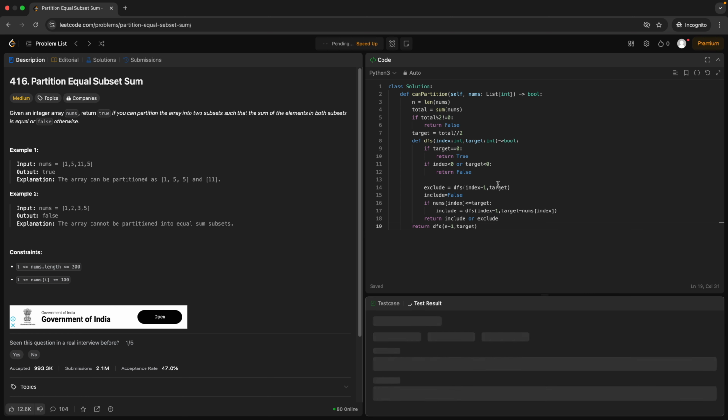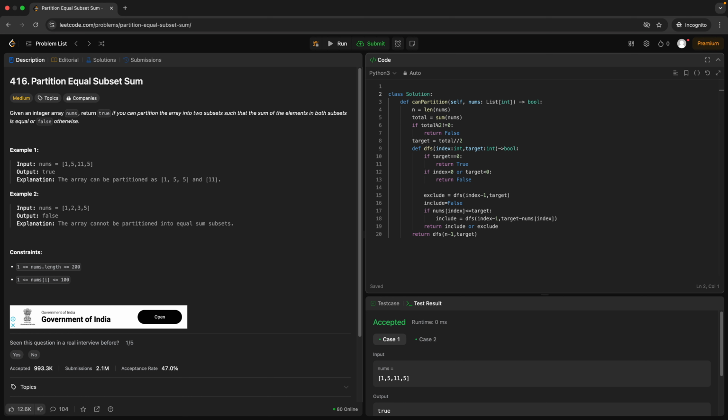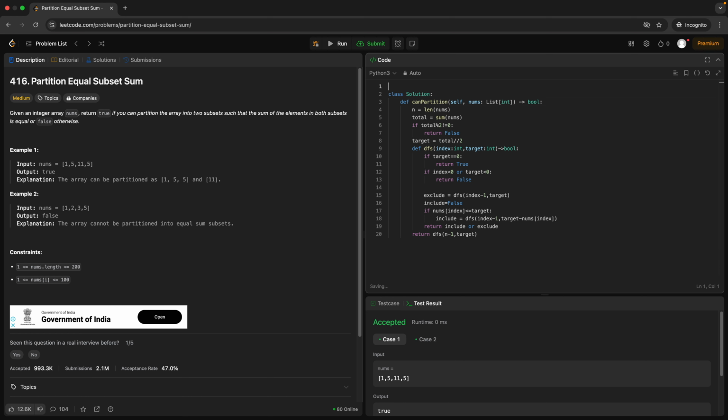It is running fine, but if we submit, obviously it will give us a TLE. Okay, so what will be the time complexity as discussed before? This particular solution will give us a time complexity of 2 to the power n, because either a number can be part of the subset or cannot be part of the subset. So two choices we have. Space complexity would be O of n. Okay, now this is done.